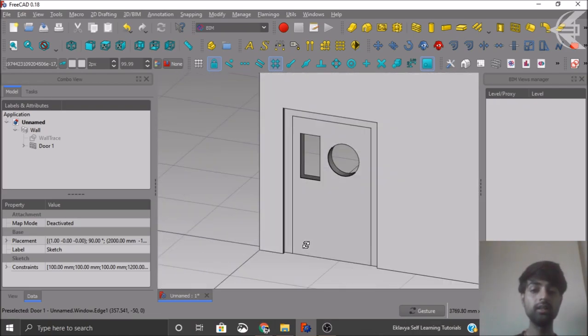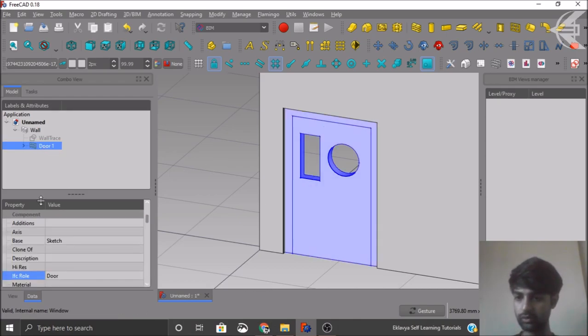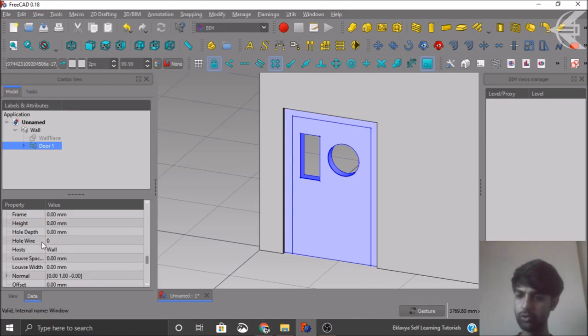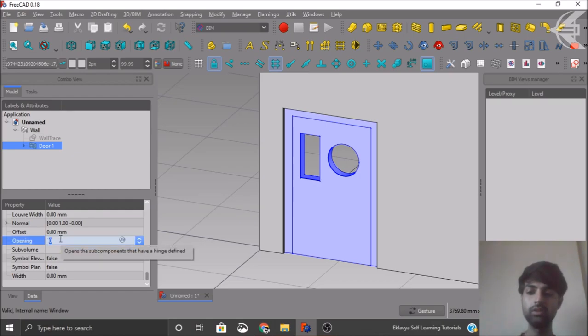But it's not rotated by the given angle. So what happens basically, you click on the door and you go down to your window properties. Here you have component of opening which is set to 0. When it's 0, it won't be having a rotation. I just say open the subcomponent that have a hinge defined. If you're giving the value and hinge is not defined, it won't work.